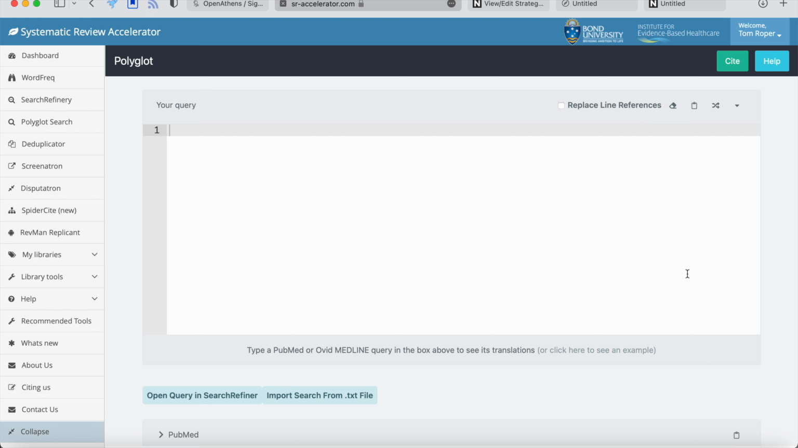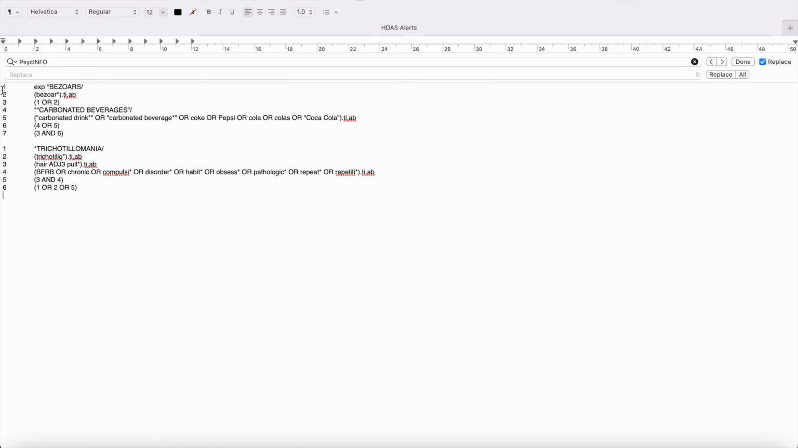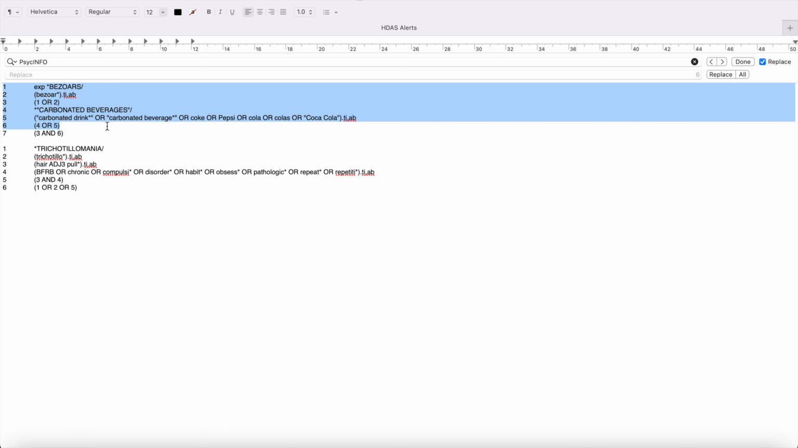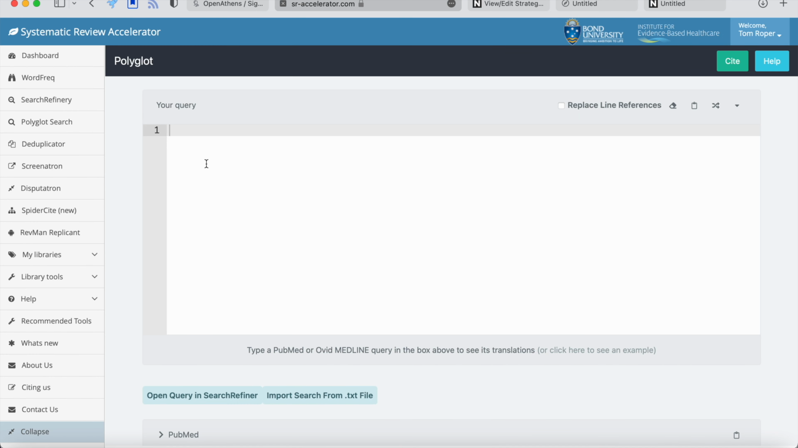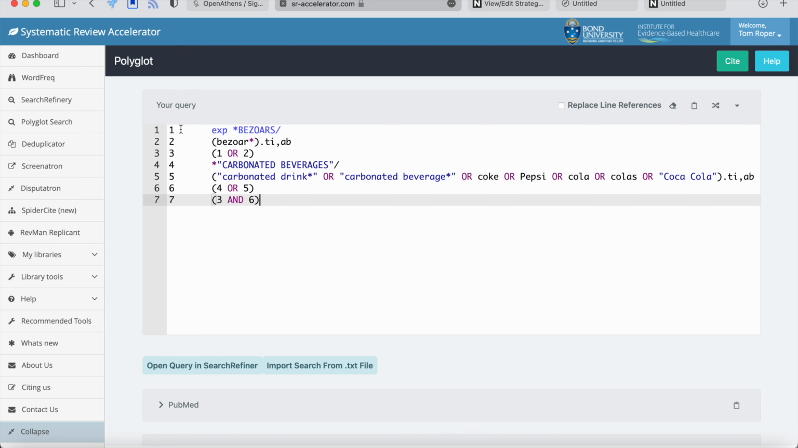So we have a box into which we can paste a query, and it says type in a PubMed or Ovid Medline query. So an HDAS search such as we've created and have sitting in TextEdit will work perfectly well here. You don't need to worry about replacing line references, leave that blank. So let's go over here and select our first search. I've got that one here, lines 1 to 7. Copy it, paste, and that seems to have worked fairly well.